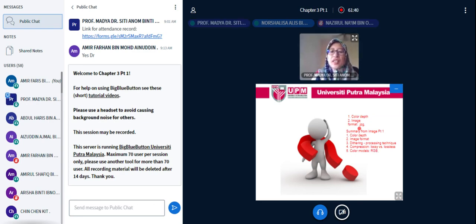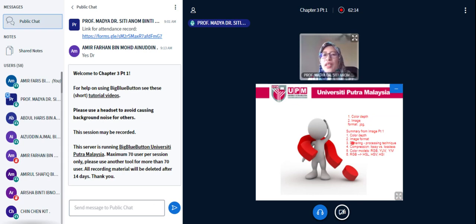Then we have YUV. And then also YIQ. Then RGB also has two variants, right? HSL or HSV. Mainly use either HSL or HSV, and there is also HSI. So this is what I want to highlight, all about images.